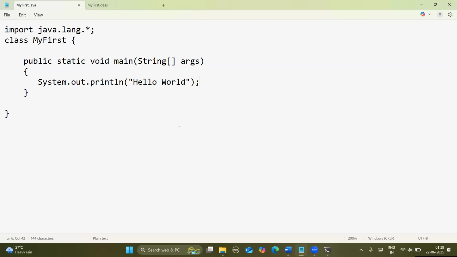This is how we execute a Java program. As you can see, people coming from Python do not need to write all these lines, but in Java, before writing any print statement, we need to write all these lines of code.